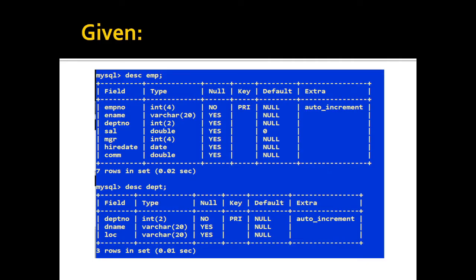So given we have here two tables, the emp table and the dept table. The emp table contains the following fields: employee number or empno, ename for employee name, deptno for department number, salary, MGR for the manager, hire date, and then the commission. And then the dept table contains the following fields: deptno, dname, and loc. So deptno is our primary key here, and here deptno is our foreign key.